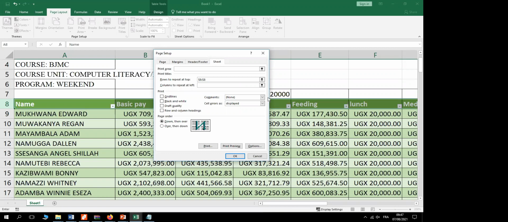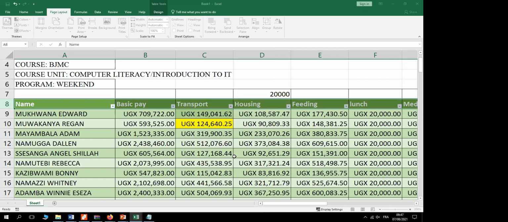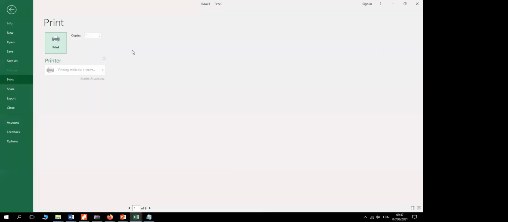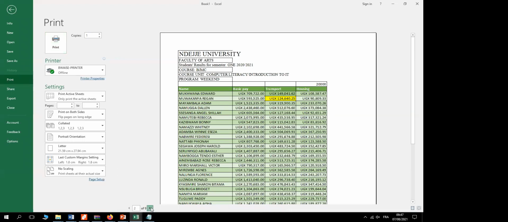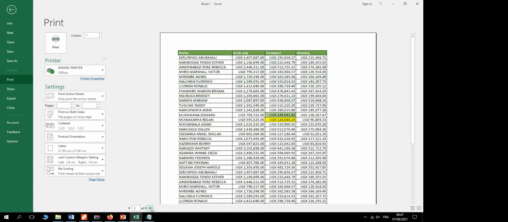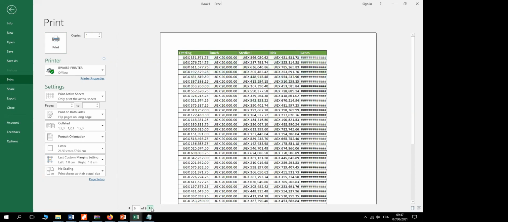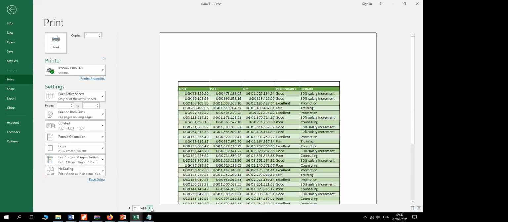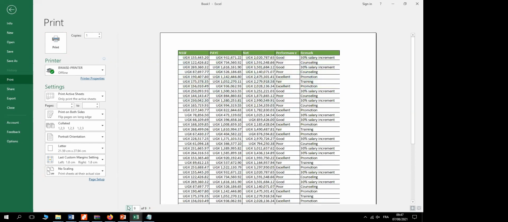Now, after clicking, we have OK down at the bottom. Click on OK. And now try to preview again by going to Control P. You realize that now if I move to the next page, I will have row number 8, which has the headings, appear on all the pages, which wasn't the case before. So when I print, all my pages will have that row number 8 repeated. Previously, it was not the case.